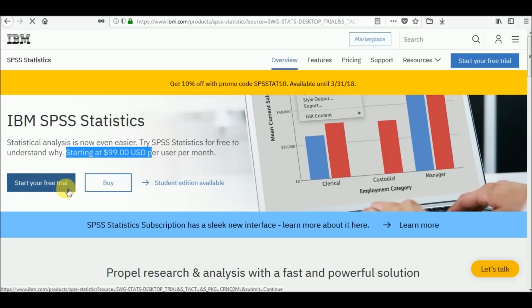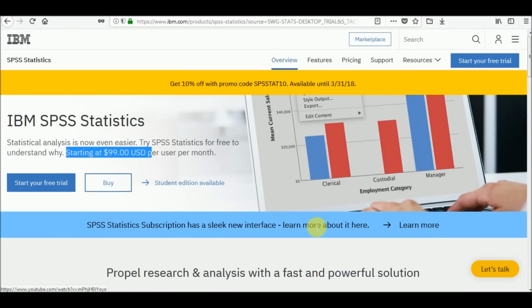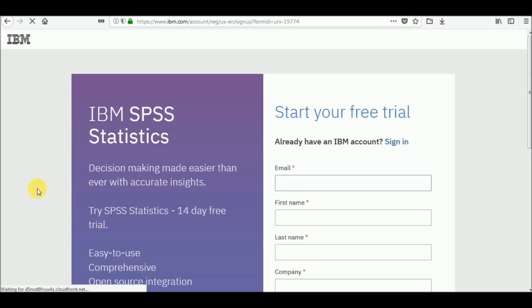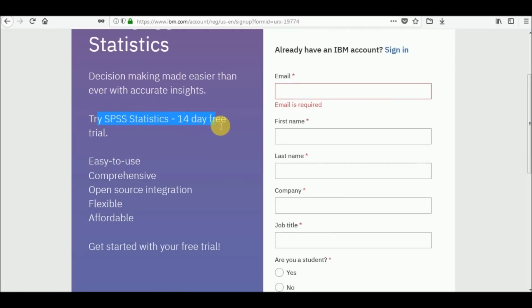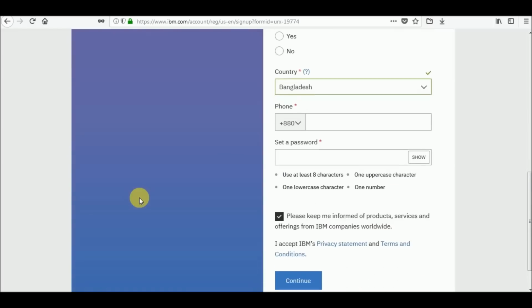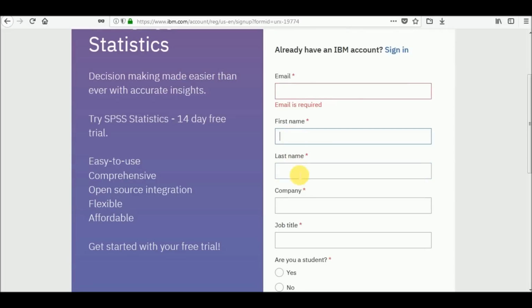Here is the website, IBM SPSS Statistics. Look at this. You have to buy it for $99, but you can start a free trial. Look at this. You can try SPSS Statistics for a 14-day free trial.